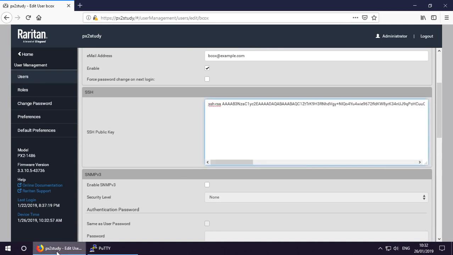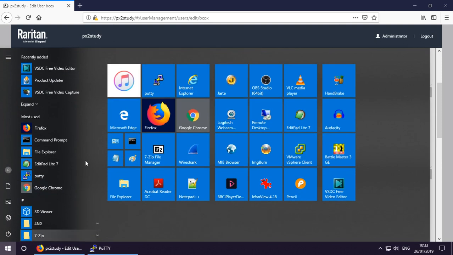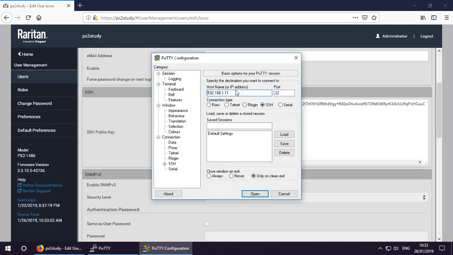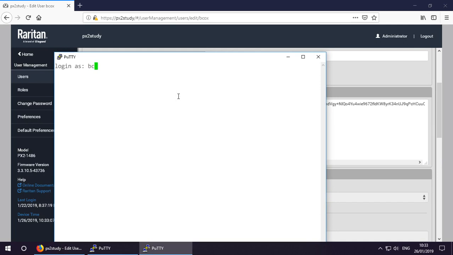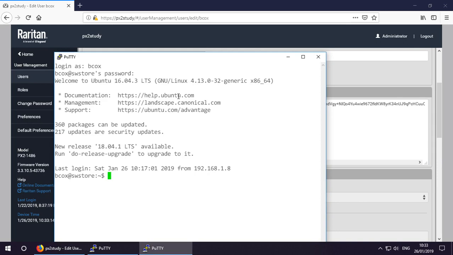Now let's prove that the secure shell public key works for that user. I will log into my Linux box as that user, and issue a secure shell connection using username bcox at px2study. Because that user has their secure shell public key defined on the PDU, I can log in without issuing a password. So that works as well, which is very handy. We'll just log out of there.